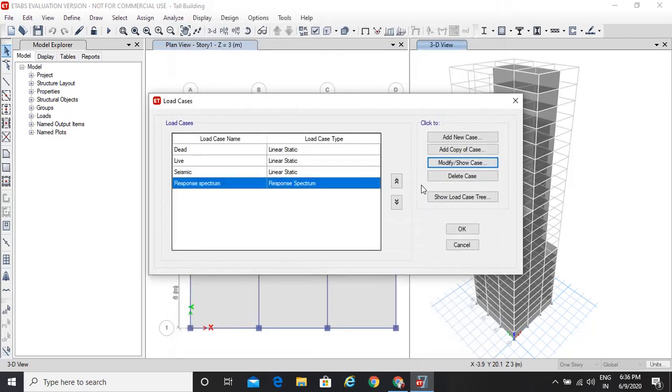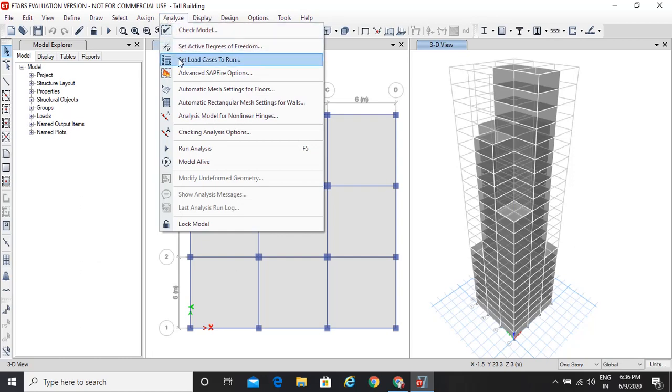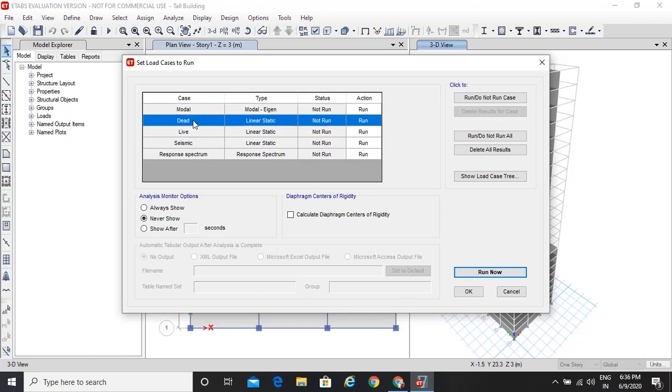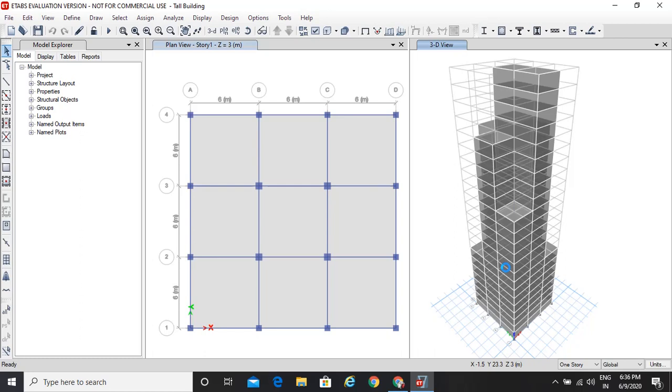Click on OK. So our response spectrum load case has been defined, and we will click on OK. Now we'll go to the Analyze menu and set load cases. Since we do not require the dead and live loads, we will click on do not run case, and we will run the analysis. The analysis will take a few minutes.